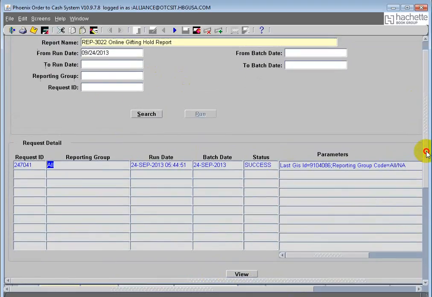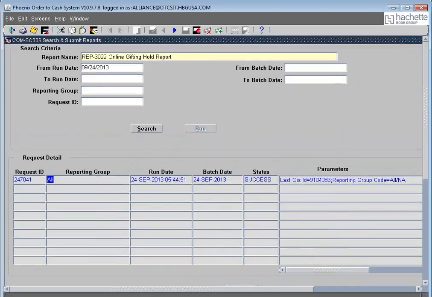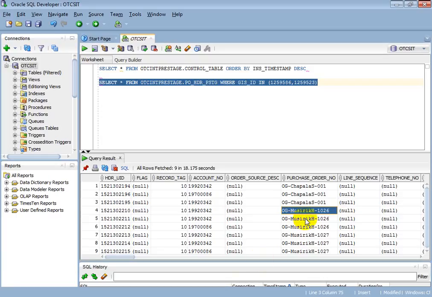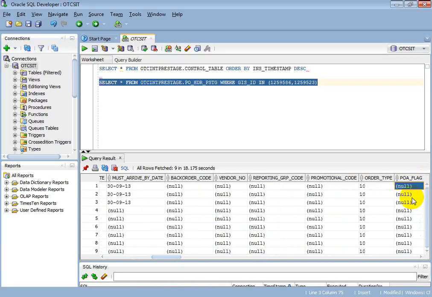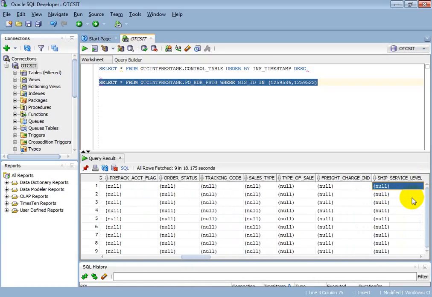If everything is done, then after clicking on this view, you'll be able to see one pop-up with a save or open report option, so that there you find the report data. Whatever orders were in hold status, you will be able to find in the report. It is the same with the error report also. Suppose any order has errored out, that means the status shows as E other than P in this particular table.